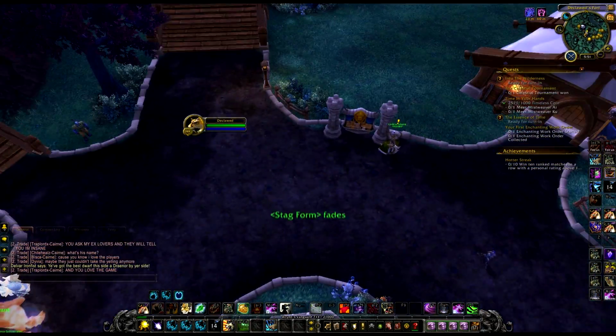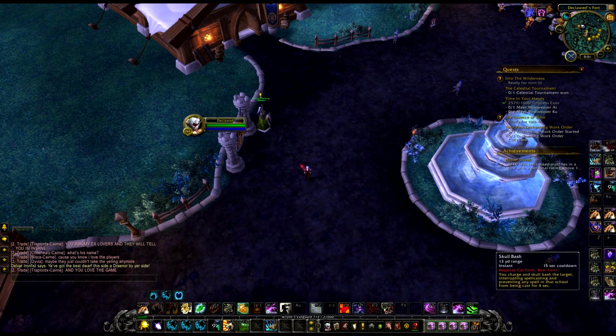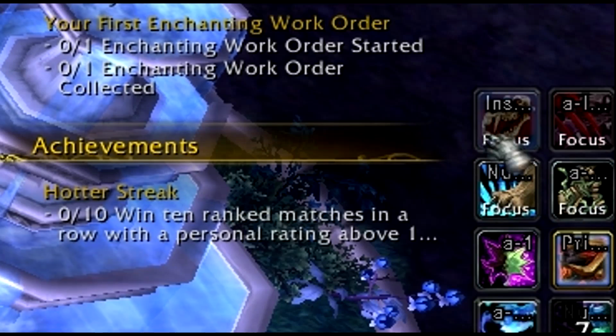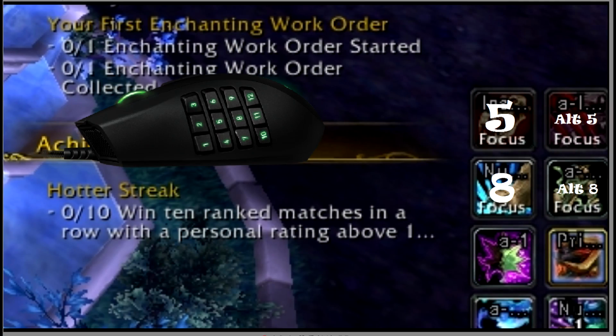And then certain things like these macros on the right here at the very top. These are all my focus macros, like Alt and then the 8 key on the Razer Naga. I'll put a picture of a Razer Naga up so that you guys can tell what I'm talking about. Alt plus the 8 key on my Naga is root target. Alt plus the one above it, which is 5, is maim target. 5 by itself is kick target, and 8 by itself is bash target.